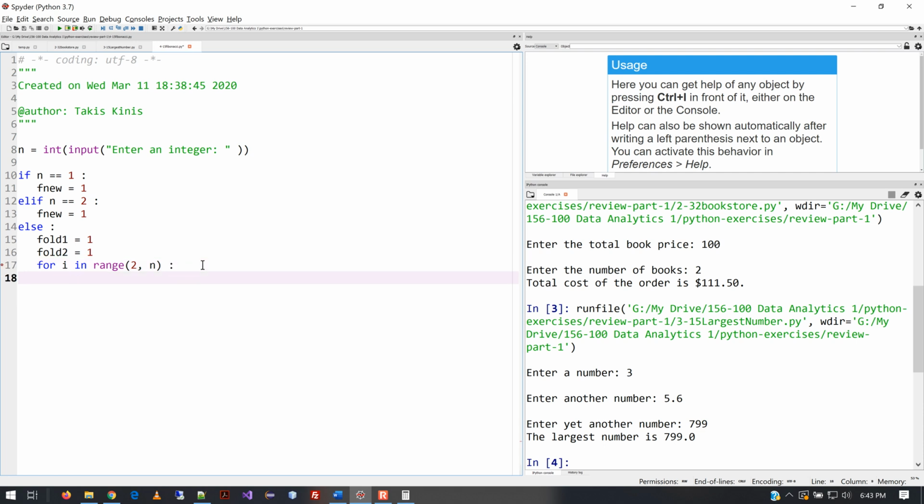All right. Next thing I'm going to do is take that place where I'm holding whatever the result is, and I called it F nu, Fibonacci nu, I guess. We're going to first add fold 1 plus fold 2.